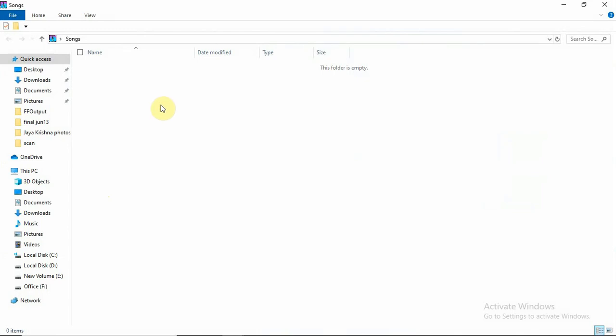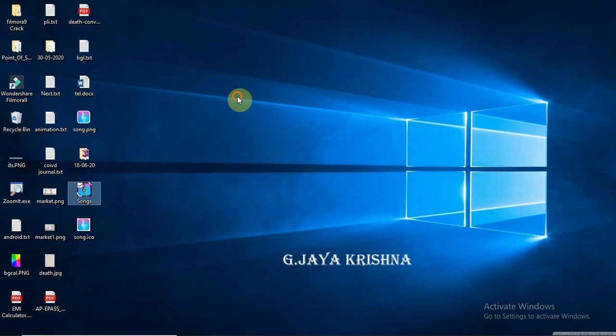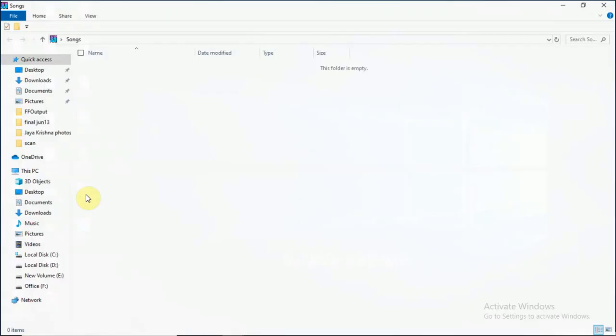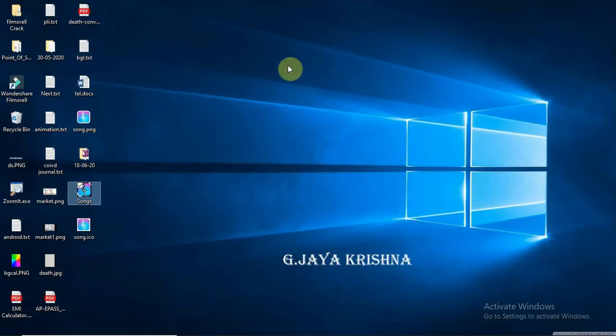Further, I want to store songs here. When I want to move to the song folder, I will just open this folder. Like this, you can use a small trick to set an icon for a folder.